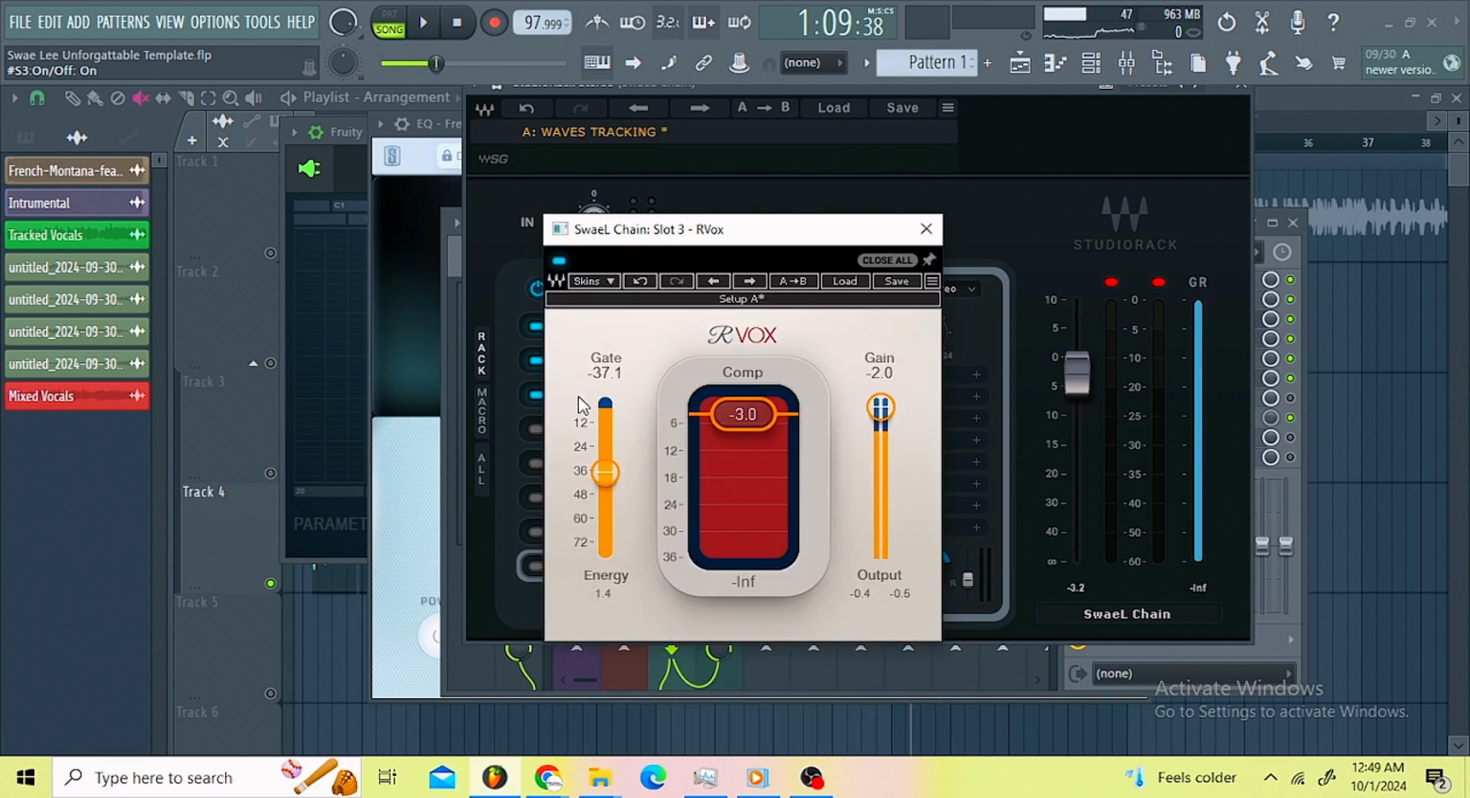Then I went for the Artvox. On the Artvox, I wanted to use the gate and add some little bit of compression.